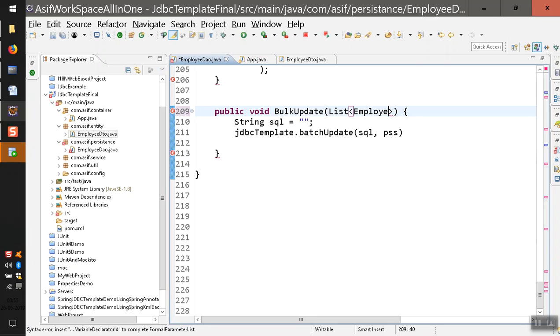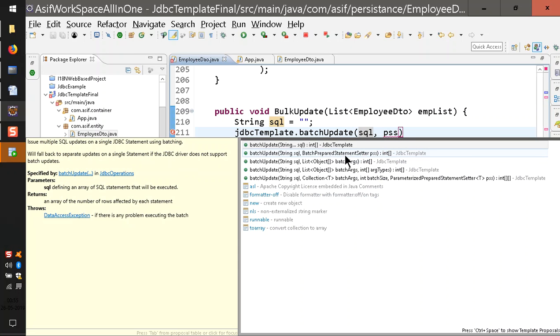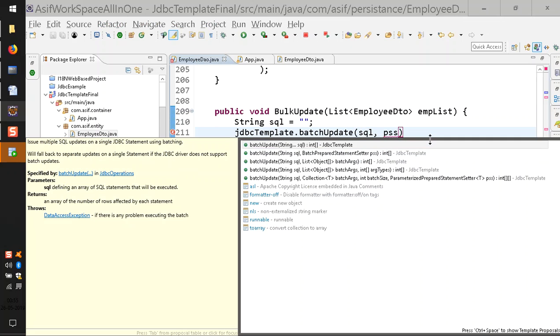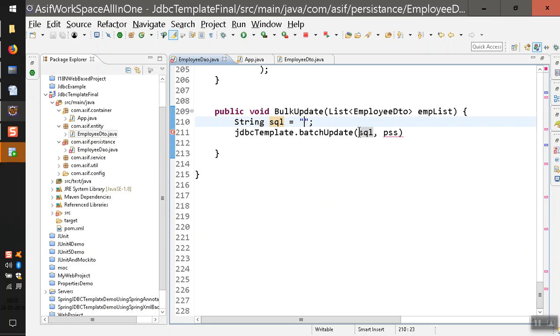Now we are using batch update, the SQL, with the batch prepared statement setter. So what is the query? The query is insert into EMP values, and we have three values, right? So these are the three values. Here we have the batch prepared statement setter.